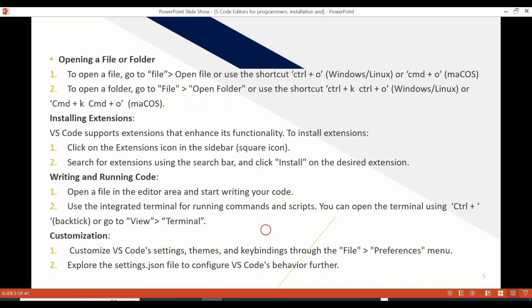Now, we can also customize your VS Code. To customize the VS Code settings, we have themes and key bindings. You can do that through the File menu, where you see Preferences. Then explore the settings.json file to configure your VS Code behavior further. But for now, we are still going to give basic knowledge of what you just need in VS Code. We are going to do that at the end of this video.